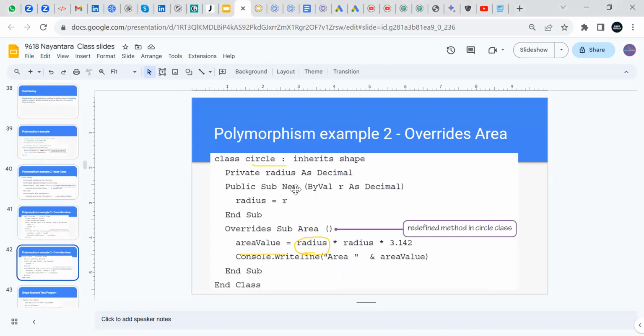So again, a circle has a different way of calculating the area, right? So again, we are going to redefine the method, and we will not call MyBase either. We are inheriting from the shape, and we are redefining the method area. Is that clear? We move to the next.